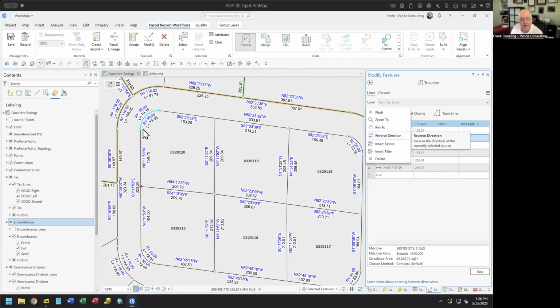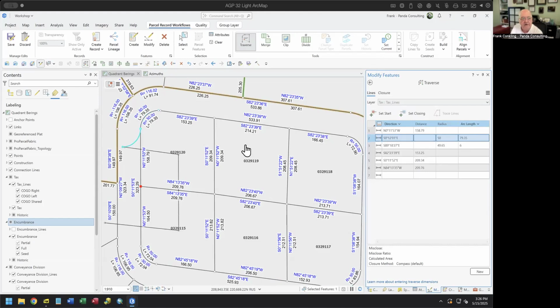Now, when I'm doing that, it's going to go and reverse it. Well, let's do it. If I reverse the direction, you can see I've reversed that direction. Instead of being northeast for my chord bearing, it now is southwest. Excuse me, southeast, and I'm going to reverse it back to where it was.